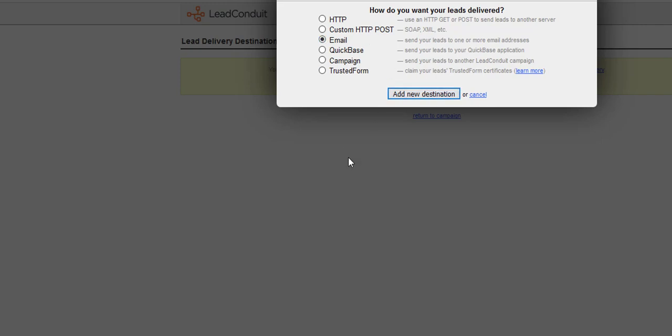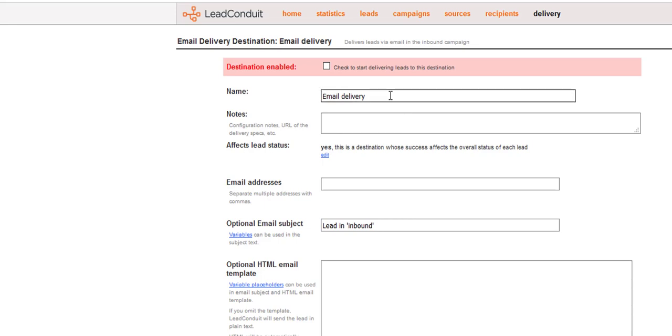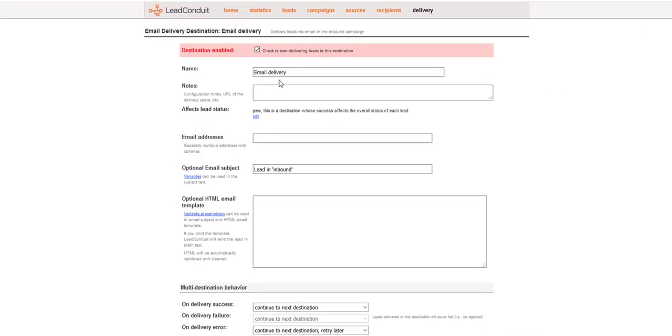And we'll do email first. So add new destination. So this is an email delivery. That means that you want to make sure your destination is enabled so it works. And then you can call it whatever you want. This is your name. You want to call it email delivery, call it email delivery. You can call it ABC Corp, email delivery, whatever you want here.